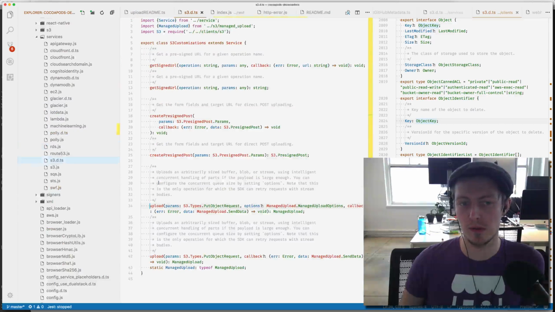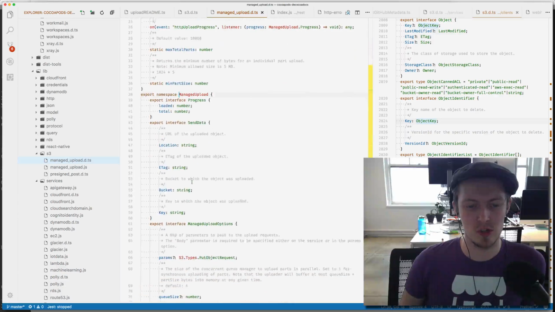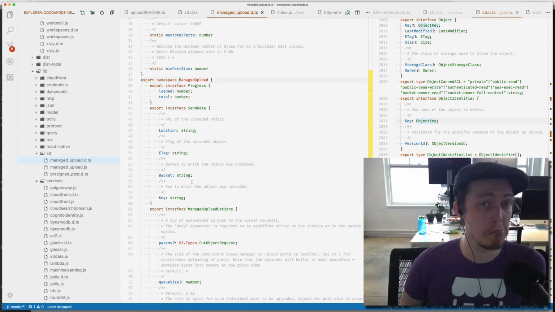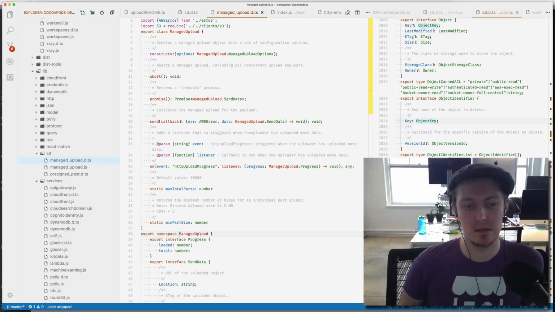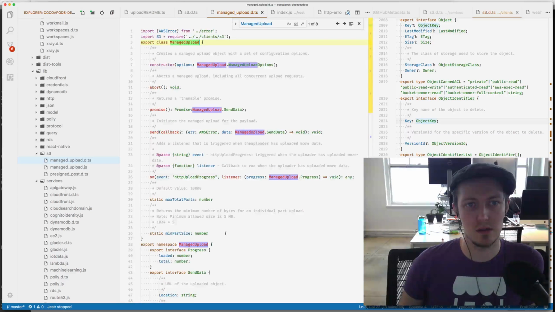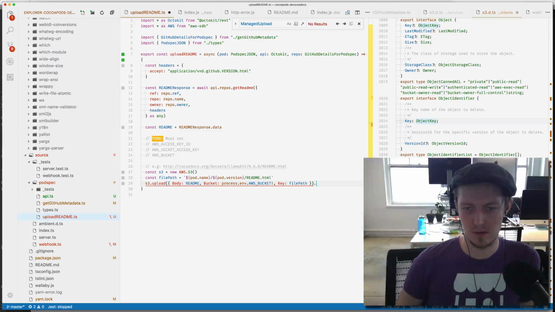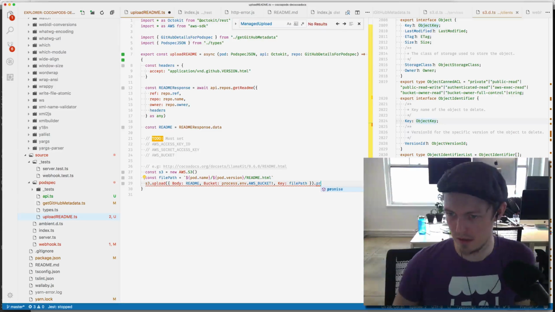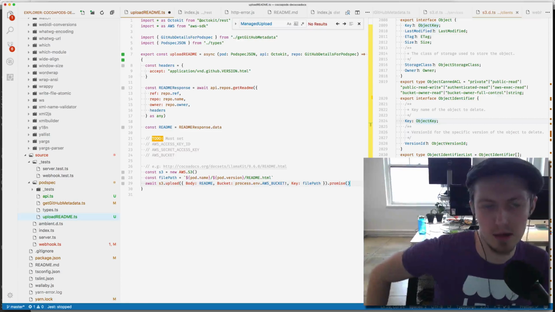So what's its response type? A managed upload, which is something that supports progress. Doesn't have a promise though. So it's a thenable promise. Dot promise. It's a function. So wait. Yes, wait. Okay.